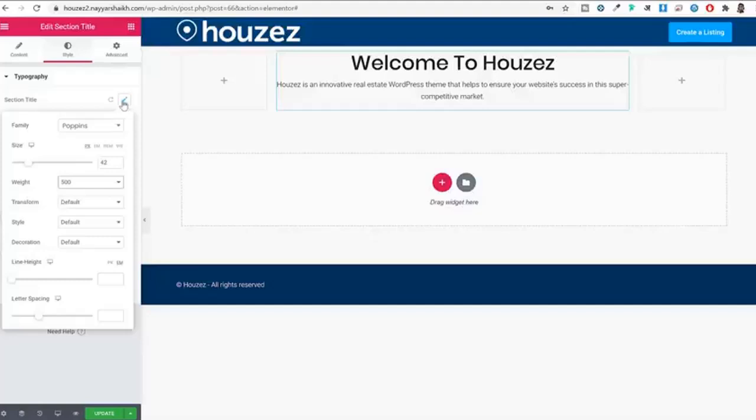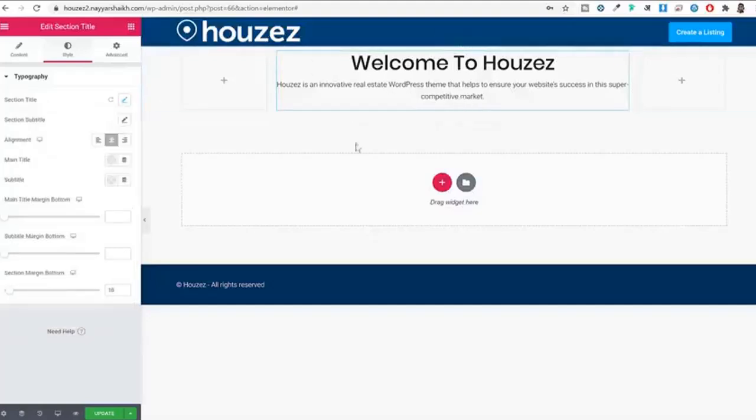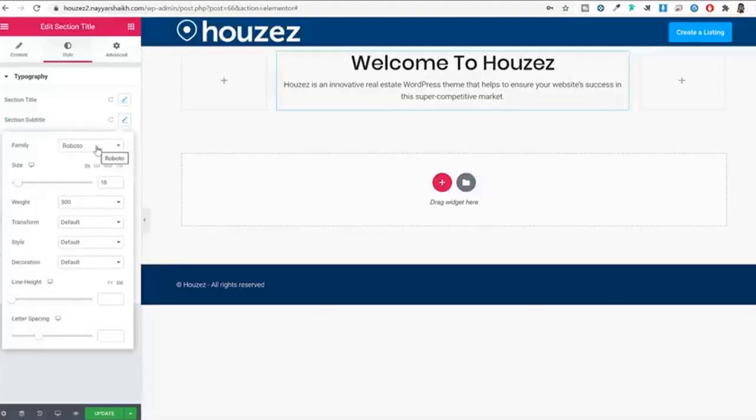Now I can also do one thing. I can make some changes to the subheading or subtitle. So here you have this option, section subtitle. For subtitles and subheadings, we'll keep it Roboto. I'll keep it Roboto, and I will just increase the size to 20 pixels. So this is how it will look.